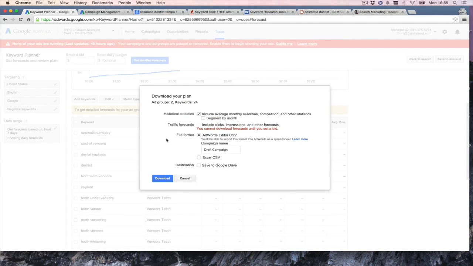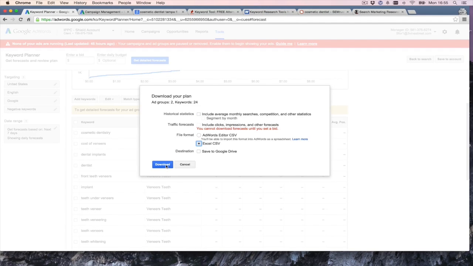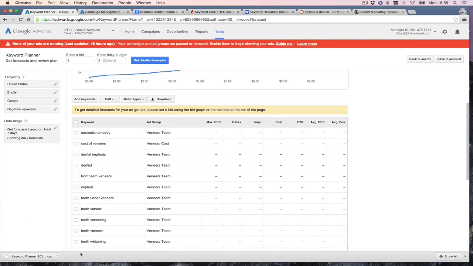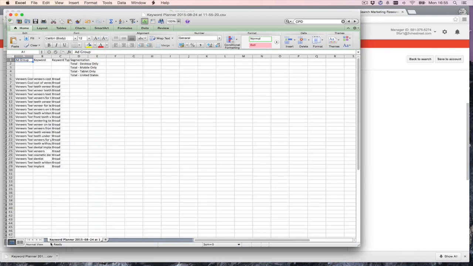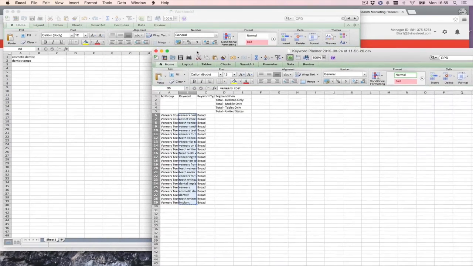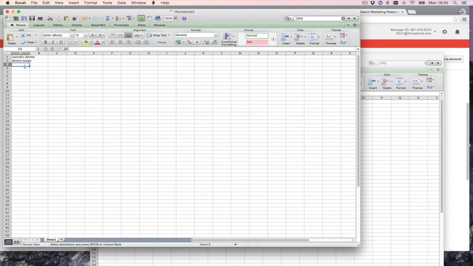So my purpose at this point is not to quantify this data at all, it's just to get a list. So I can untick that. I want it to come down to Excel CSV format, and I want to download it. So save file. Okay, and I can now open that file. And for ease, what I'm going to do is take this keyword. So keywords are always in the second column. Copy paste them. And I'll put them into my first spreadsheet that I created a moment ago. So I'm now just getting a list.